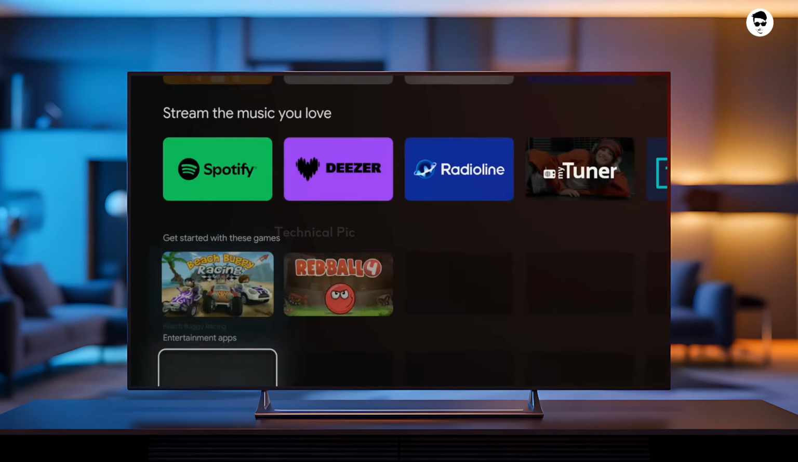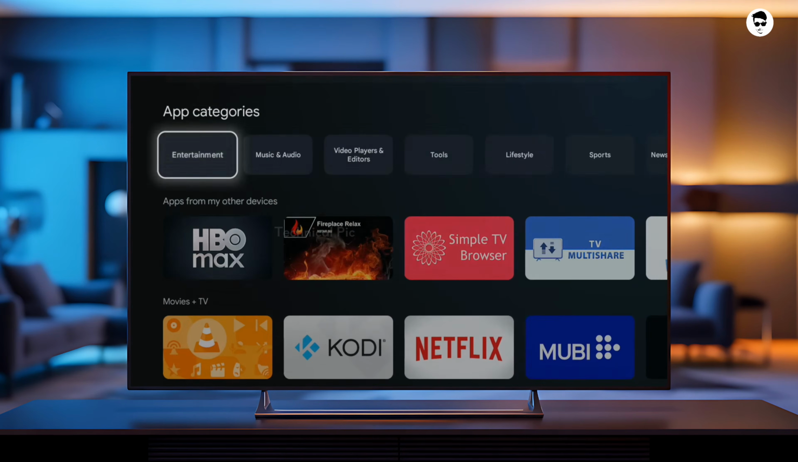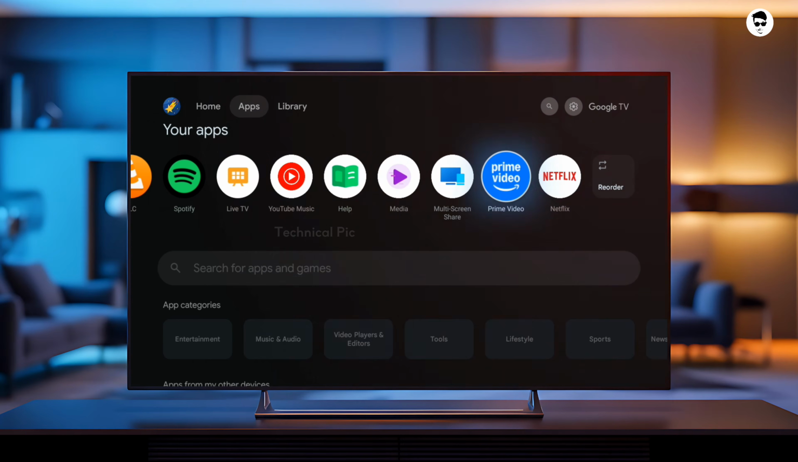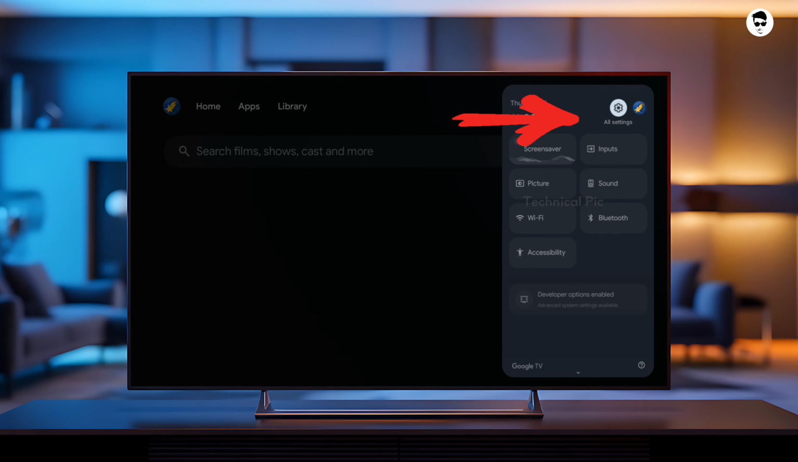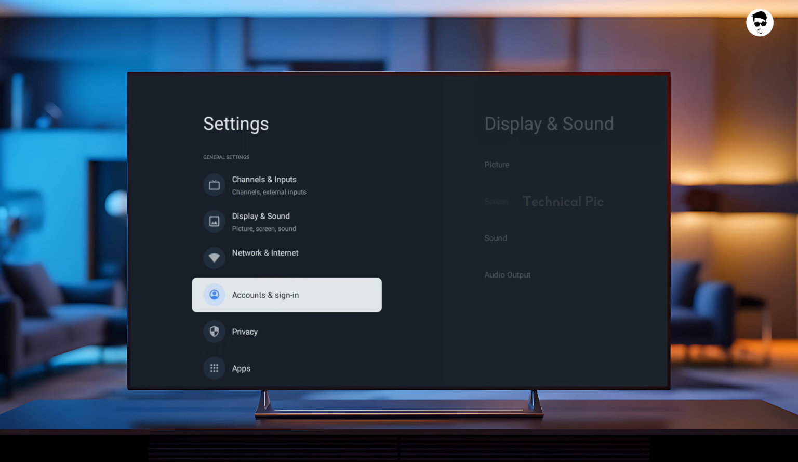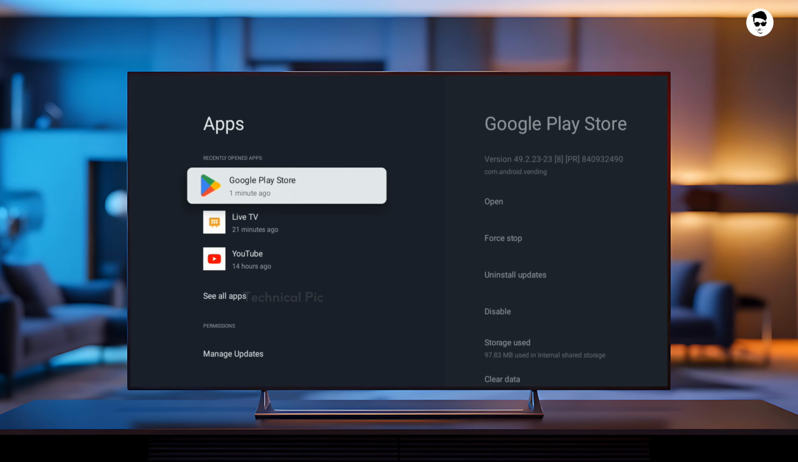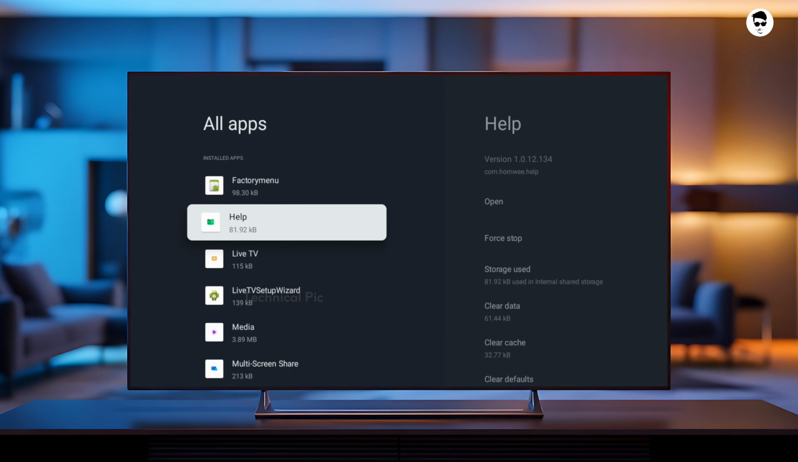On Google TV, the Play Store may appear on the home screen, but to open it fully, follow these steps. First, go to your Google TV settings. Scroll down and go to Apps. Click on See All Apps.